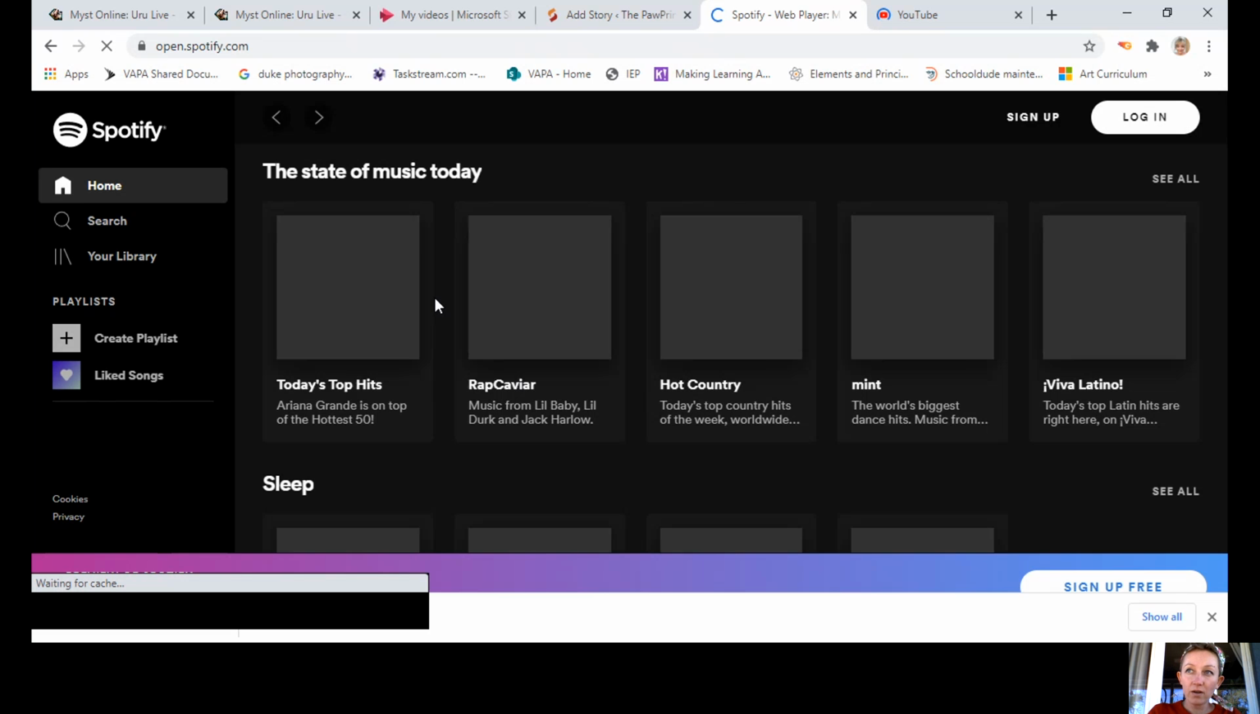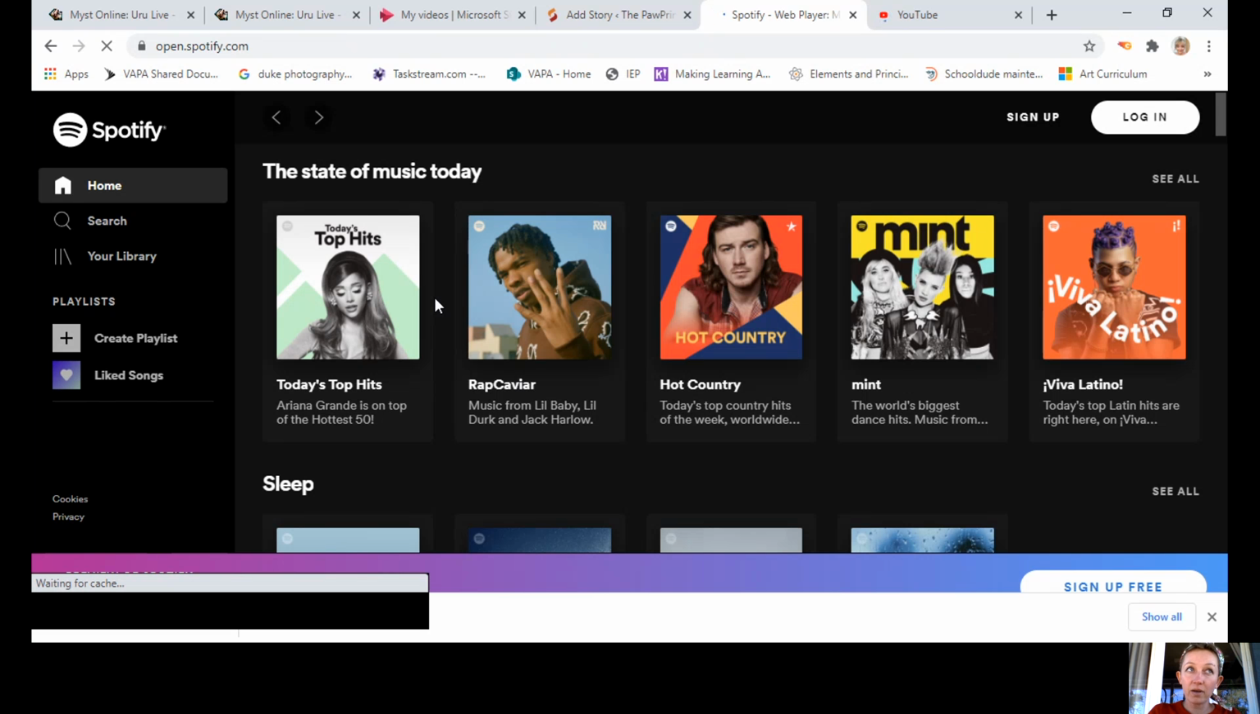YouTube videos have embed codes, online games have embed codes, online surveys have embed codes, recordings that you upload into SoundCloud, those have embed codes. So there's a lot of options of stuff that you can do.